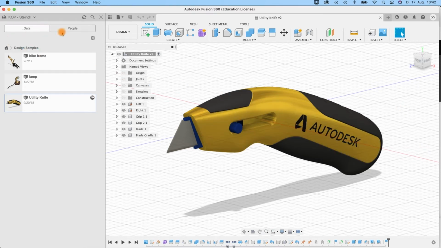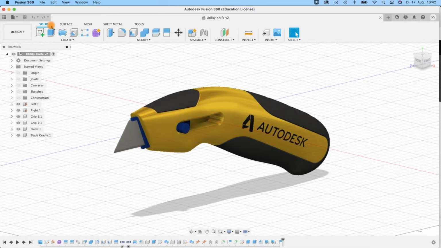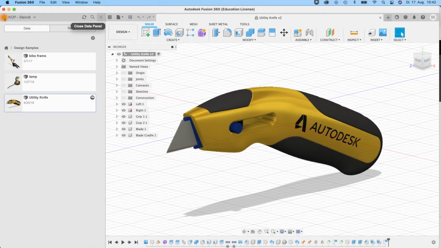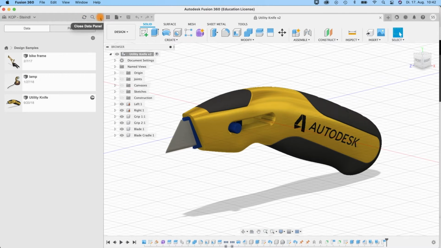And then I could actually close the data panel so nothing is happening. So it's just the managing of stuff. So settings, okay, not too important here. So close that.